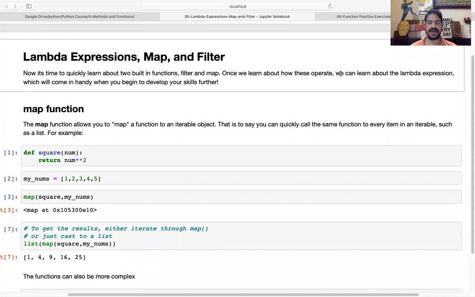So in the map function, what will happen is the map function will map the function as well as the objects. Here, the function is going to take the argument from the object in an iterable form. Instead of having to call the function again and again for different values of the argument, we'll give these different values to one object and we'll map the function with the object.